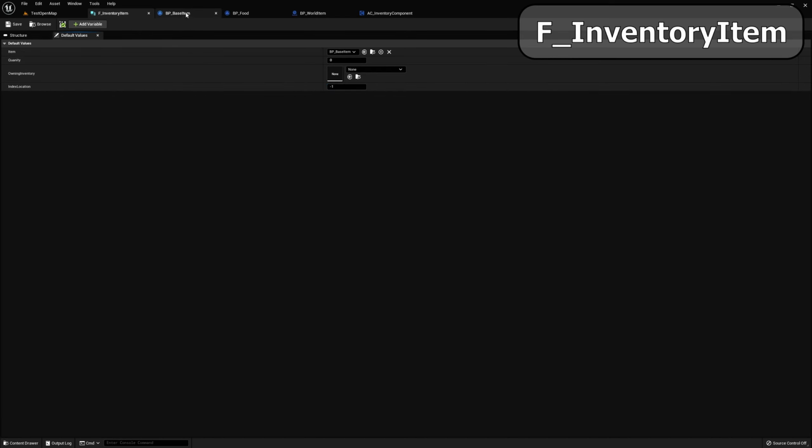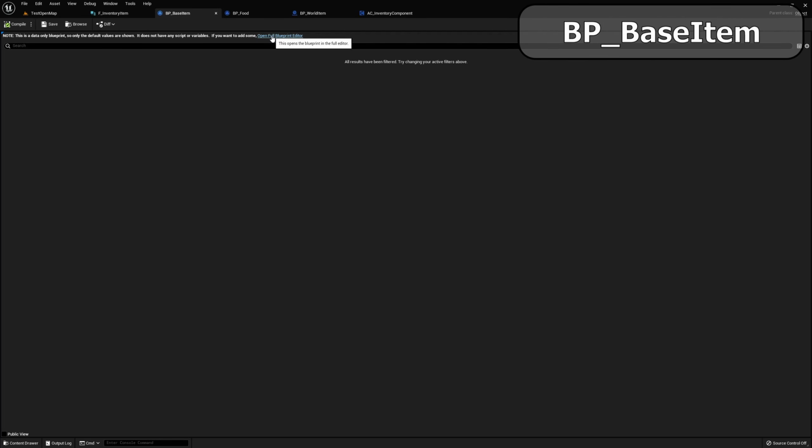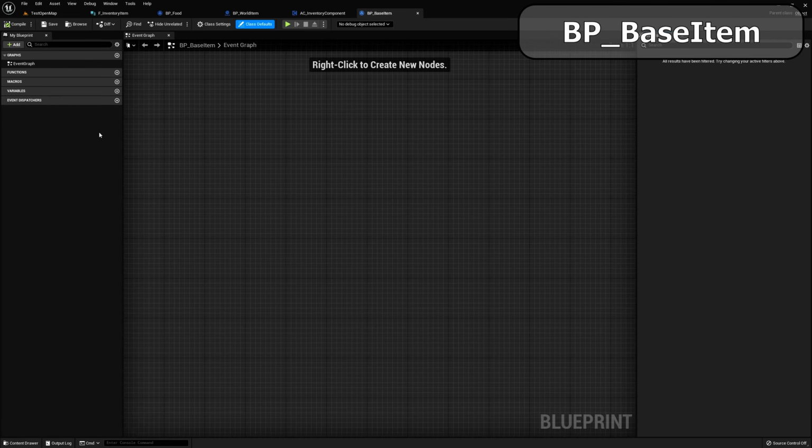All right, so let's head over to the BP base item here. If you get this, just open the full blueprint editor. We're going to add a bunch of variables in here. We'll eventually come back and probably add a function or two in the base item, but for now, let's just set up the primary variables.